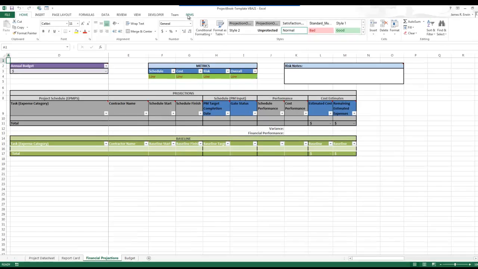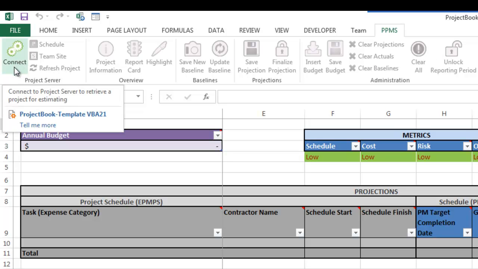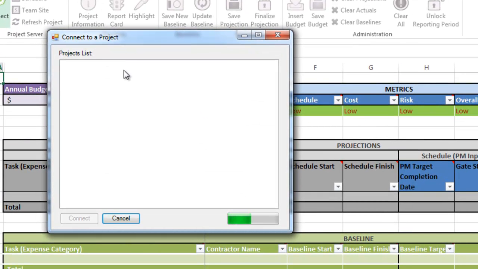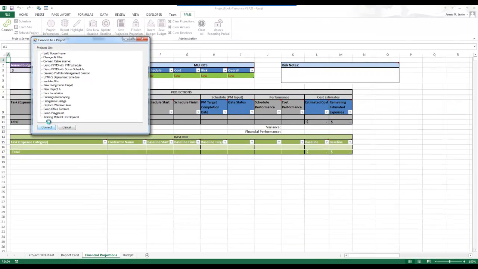So we've created a custom ribbon here called PPMS, and on it we have a number of buttons. All of them are grayed out, and we'll focus on those later. The first thing I want to look at is this connect button. This is going to allow us to pull the list of project schedules from Project Server that a given user has access to. So in this case, these are all the projects that I'm allowed to see. So I'll select my project and click Connect.